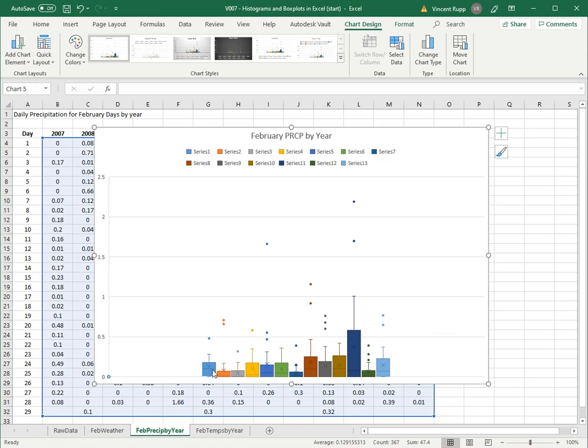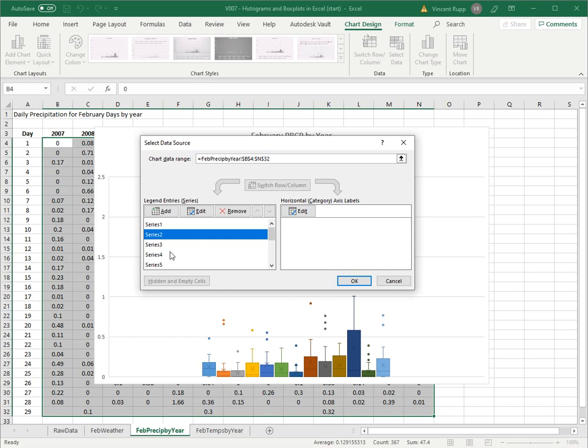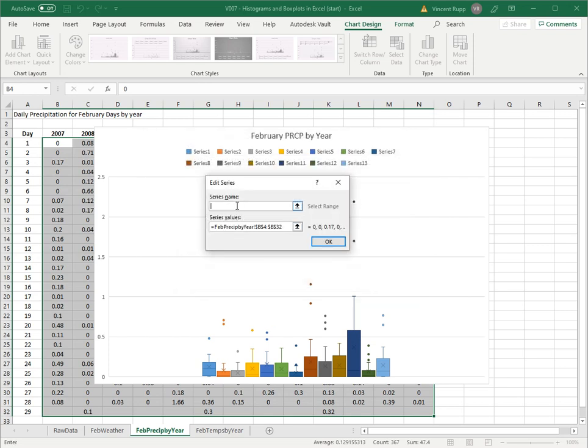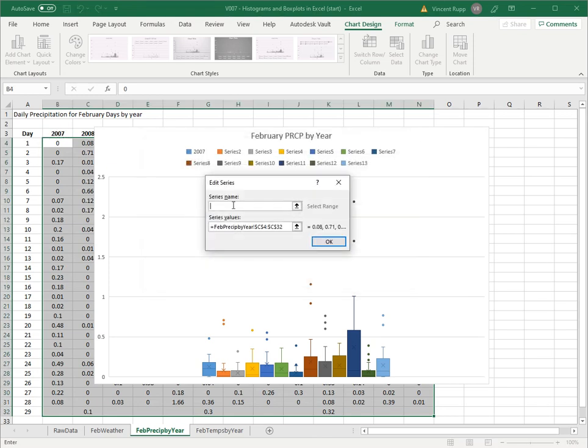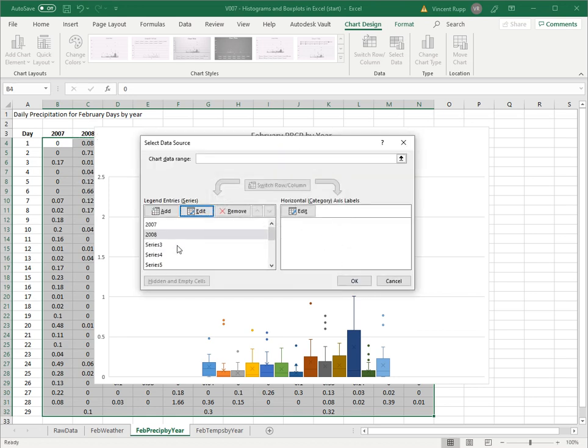If you wanted to actually make it label 2007, 2008, 2009 instead, you can right-click, select data, and then you see the labels are coming over here on the left. So you could click Series 1, Edit, and then the name, what's the name of it? Oh, it's 2007. Click OK. Series 2, click Edit. The series name, we actually want 2008, so click on that, OK. And you could do that for all of these.